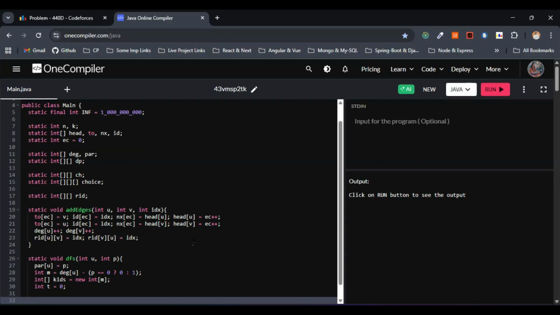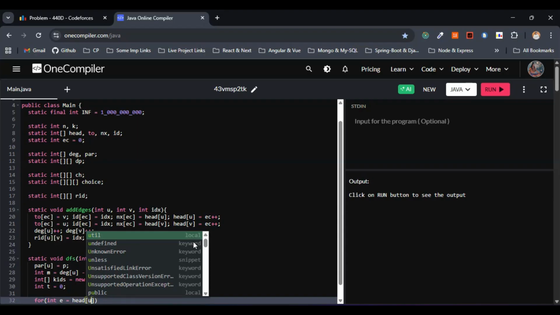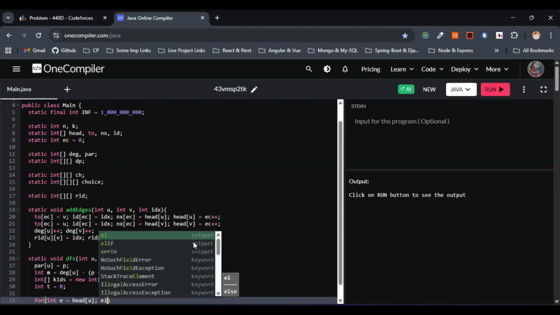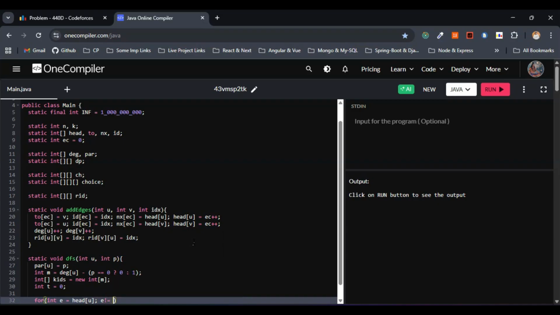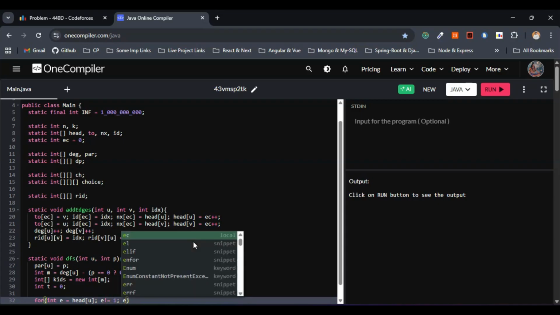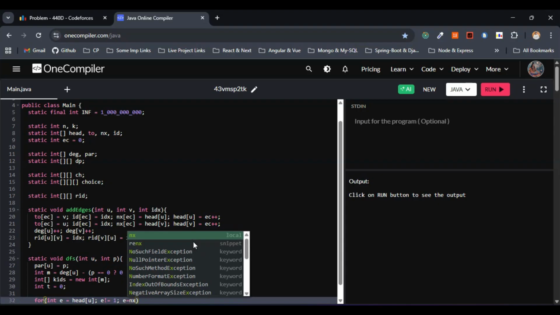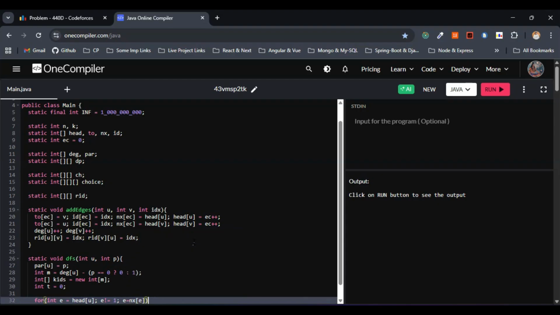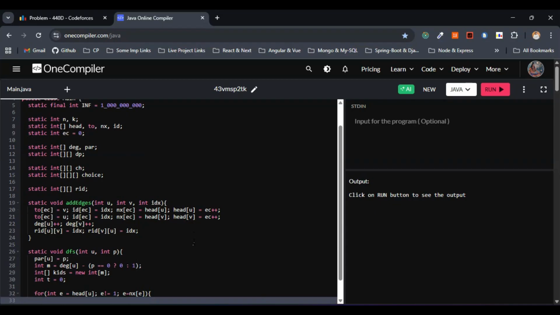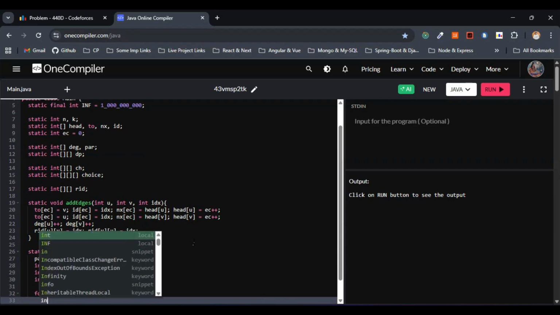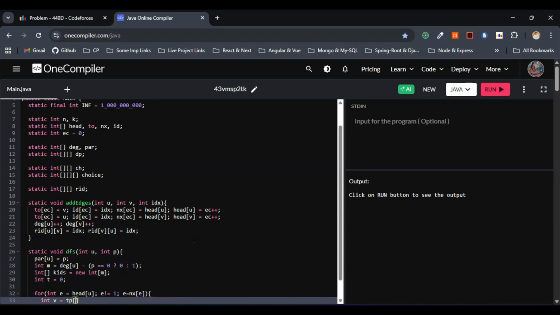Now when I say for loop, we have to iterate the adjacency list of u, right? Accordingly with what we have discussed earlier, we have to iterate the adjacency list of u. For that, let me go with for int e equals head of u. This one will be e not equal to -1, and e equals nx of e. Within this for loop, let me assign v to e, so this will be int v equals to e.